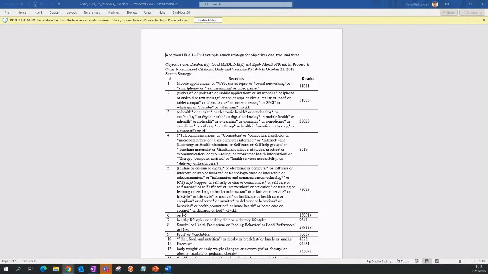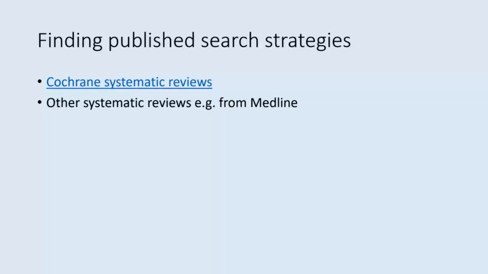So bear with me a second while I get back to my slides. So just to sum up then, you can look for published search strategies. We'd recommend having a look in the Cochrane systematic reviews, or you can identify other systematic reviews, for example, in a Medline search by limiting to using the systematic review publication filter.